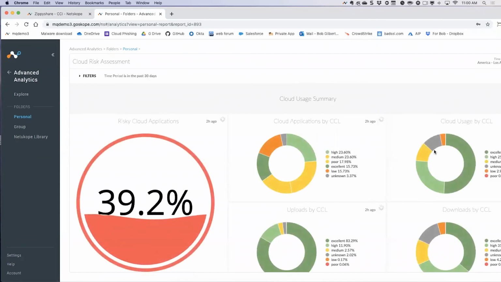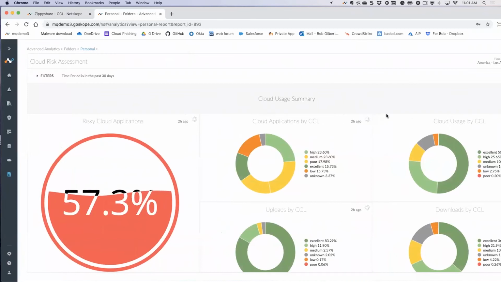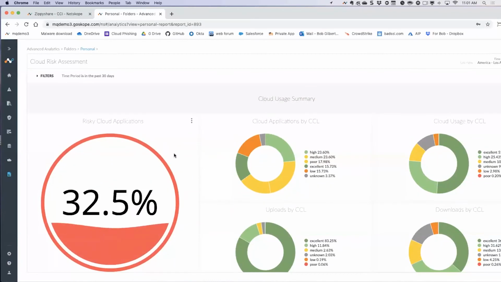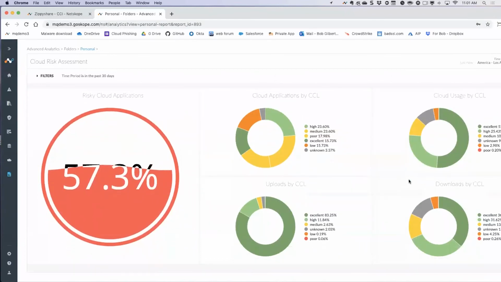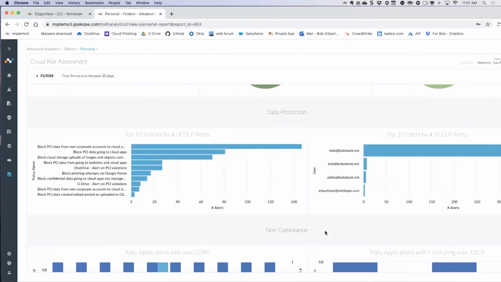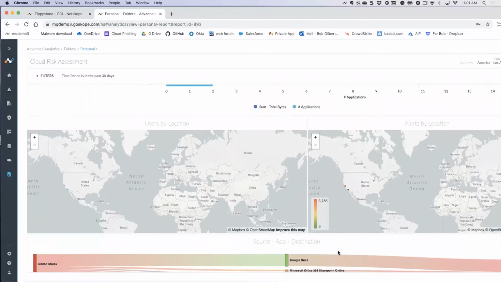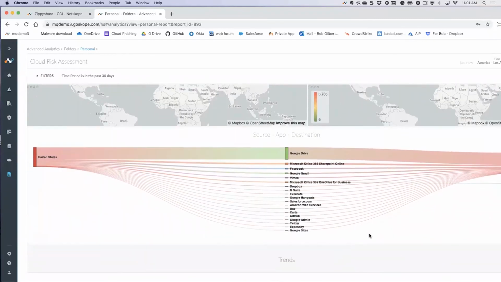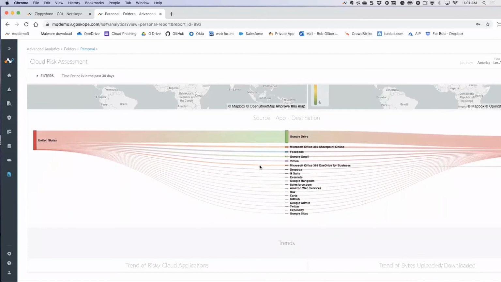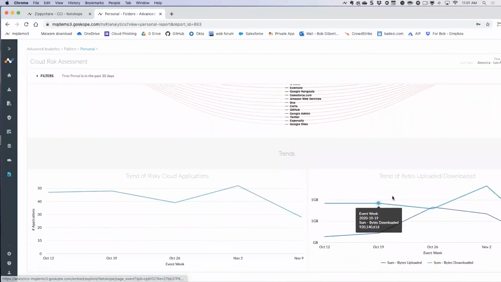our employee population. So here's an example of a cloud risk assessment where you get a view of the percentage of risky cloud applications in use, a breakdown of the usage based on different criteria, data protection, compliance certifications, geolocations of where users and the apps are located. And then each one of these is also highly interactive, so you can actually follow things like Sankey graphs, etc. And then you also get trend reports, so you can track usage over time.